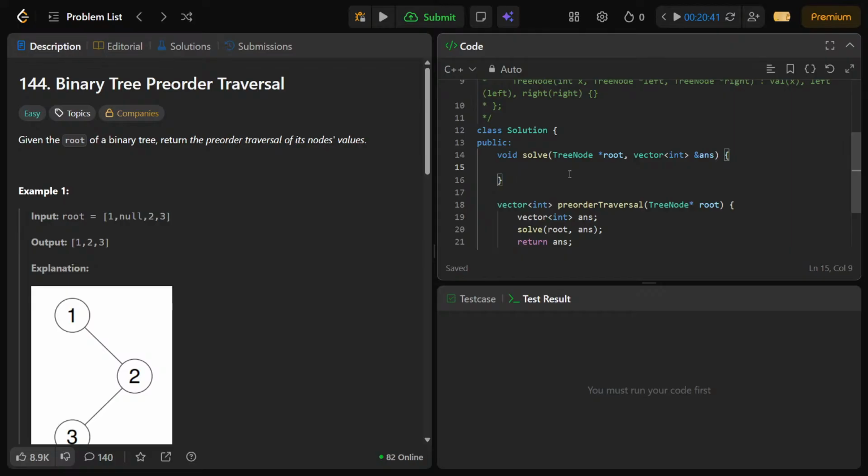So I'll be addressing it, and if root, how will we get a null? Okay, if root is equal to null, return. Else, what do you do? It's what order? It's pre-order. So how do we do a pre-order traversal?